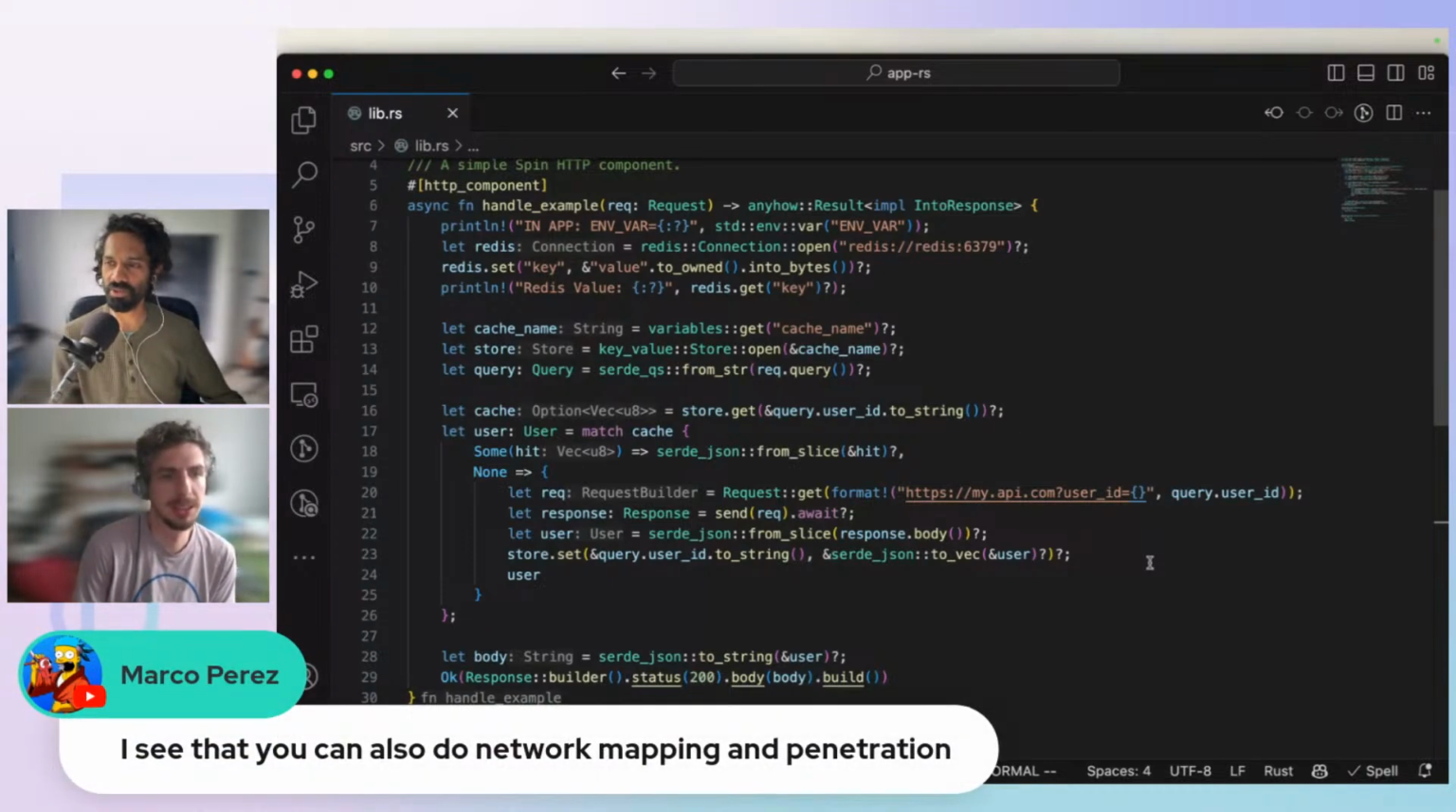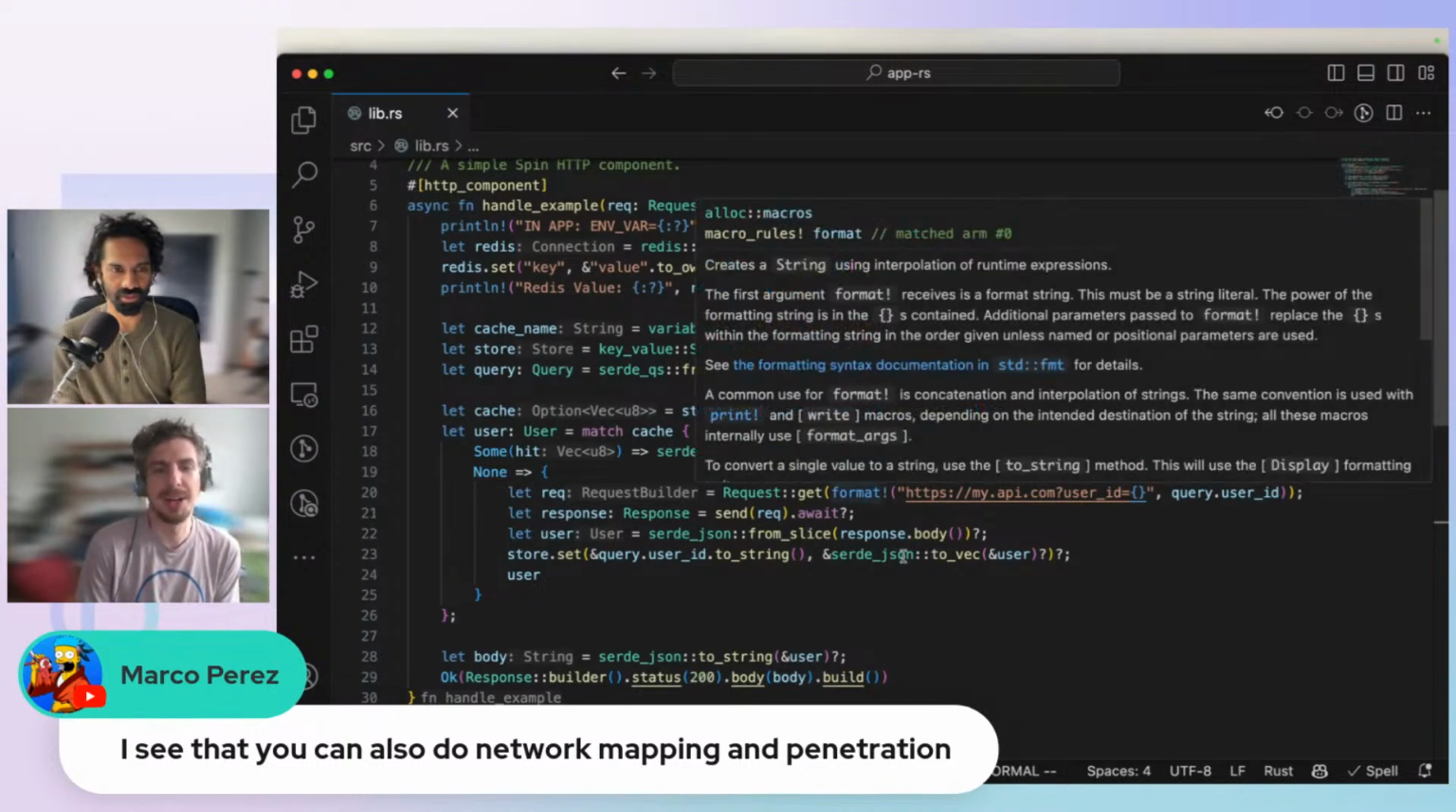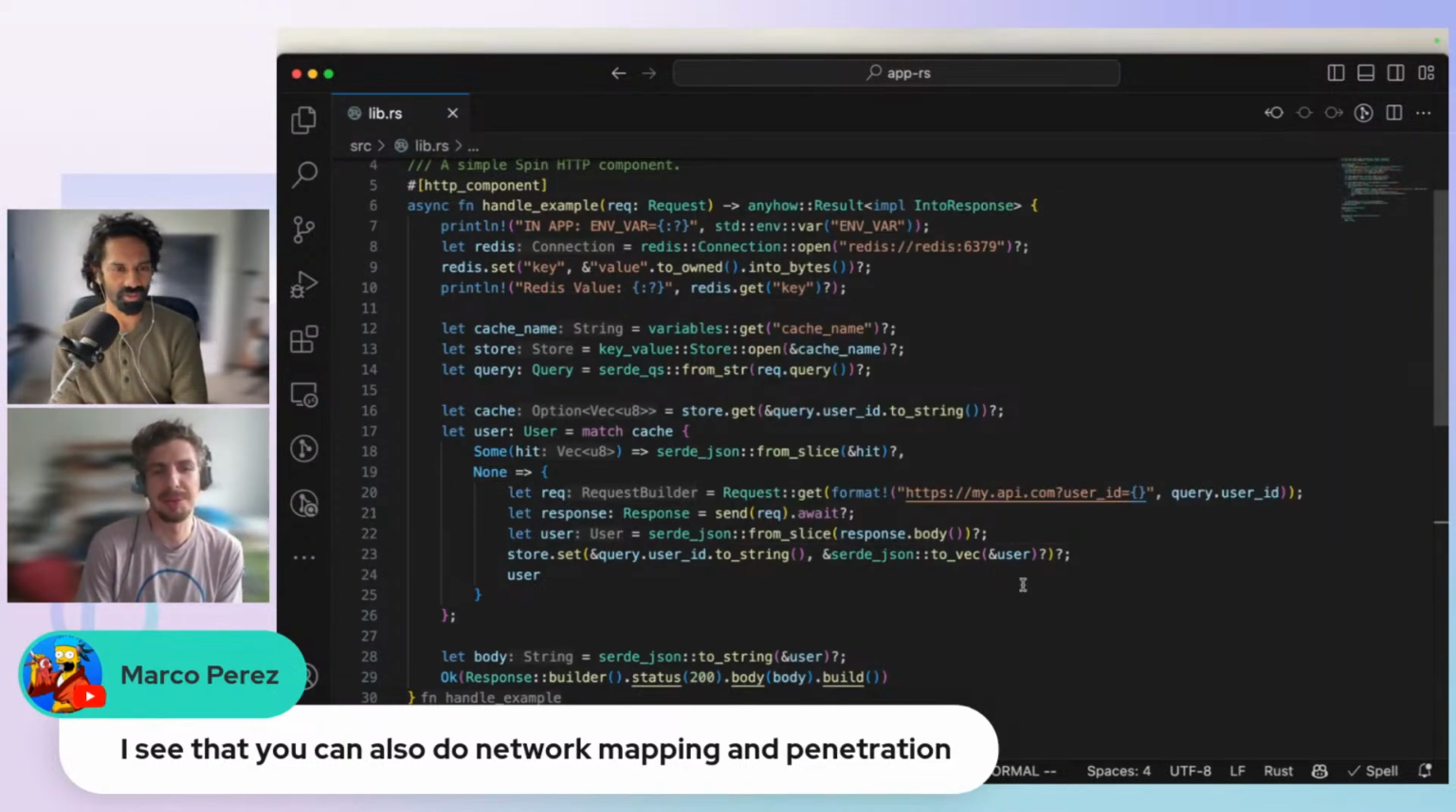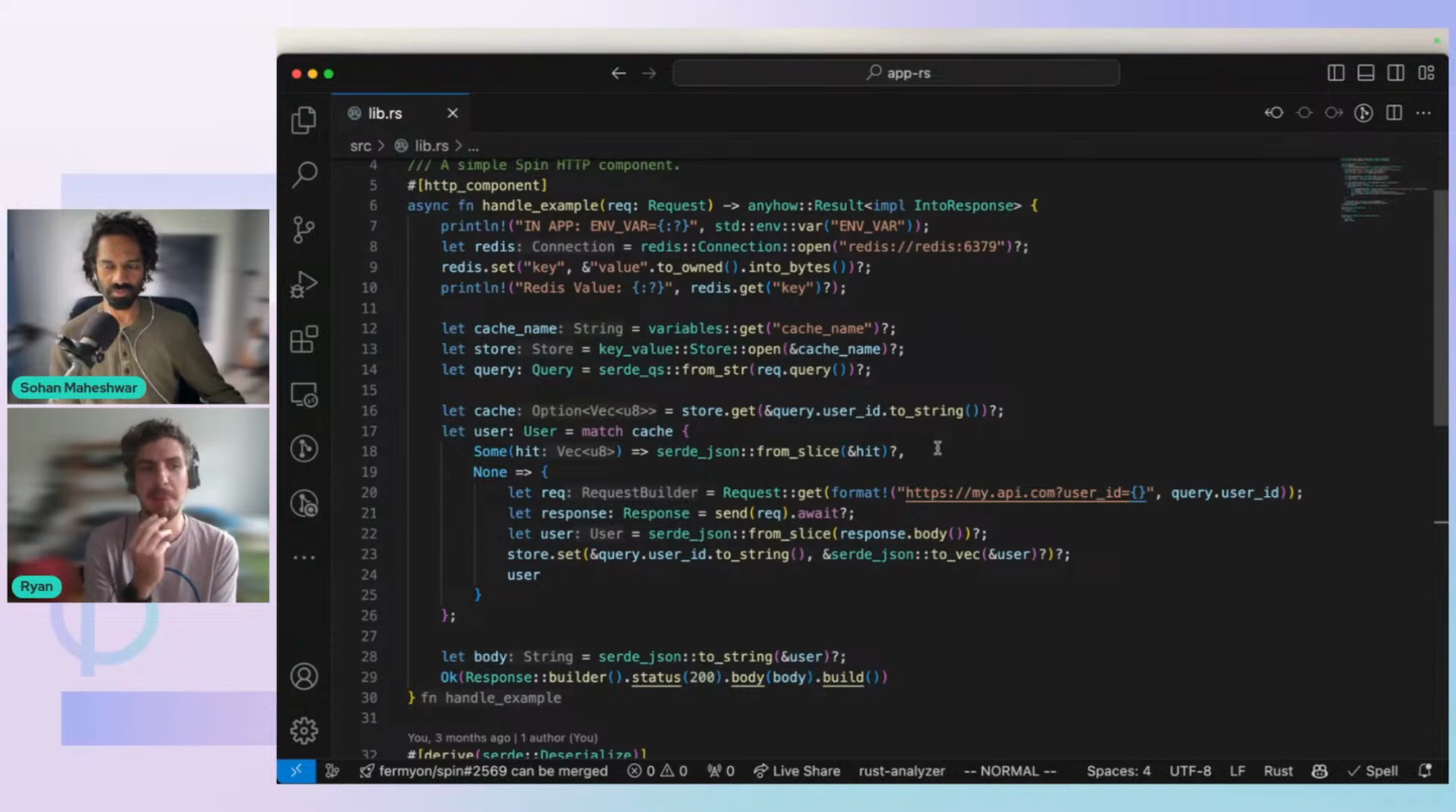Marco, I see you say you can also do network mapping and penetration. I don't know too much about the testing world, about penetration testing and network mapping. Ryan, do you know? I'm also not sure if I fully follow that. So Marco, what exactly you mean by that would be interesting to hear. You can map between different host names to which response they can return, which might be what you mean by network mapping, but I'm not sure.